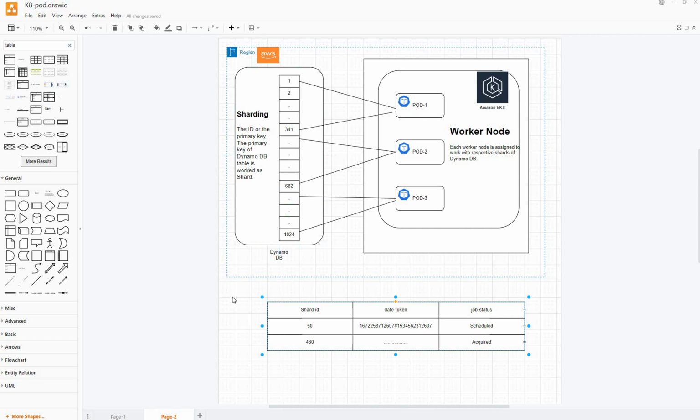I hope you have got the idea of how this sharding is working. In the next video, we are going to see how the pod is actually consuming it from the DynamoDB table.